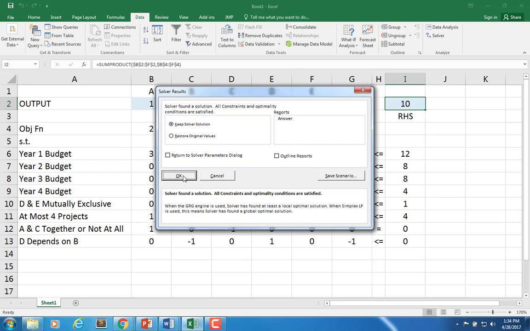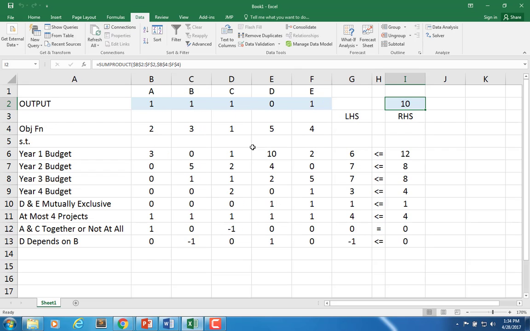And I'll say OK. So looking at this, what is our answer? It says we should undertake a total of 4 projects. We should do projects A, B, C, and E. That's what it's telling us to do, for a total net present value of $10 million.